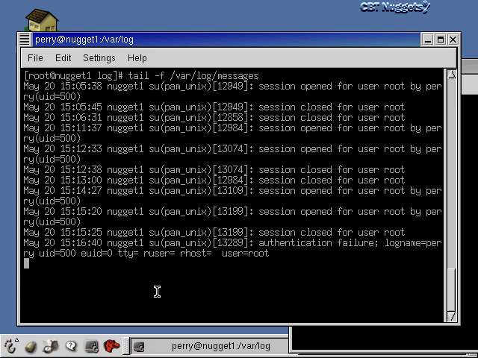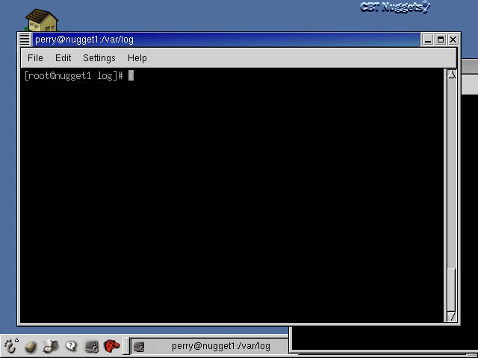So this is a nice way. The tail -F option is a nice way to just keep track of some log. You don't have to keep saying tail messages, tail messages, tail messages. You just do this once and you can watch when new errors come in. If you're trying to track something down that's happening right now, this is the way to do it. Okay, let me clear out of here and quit being the root user. And now we're back in the Perry account.